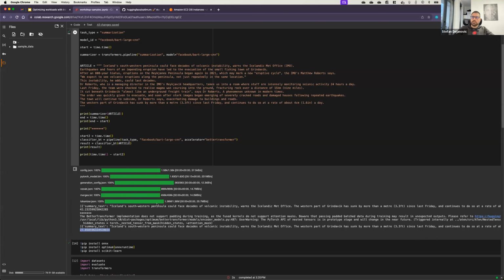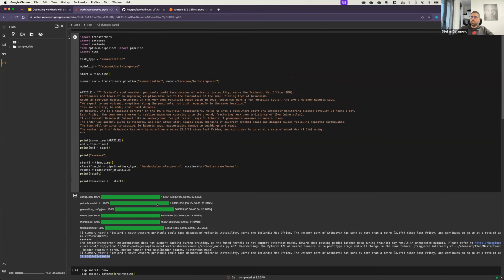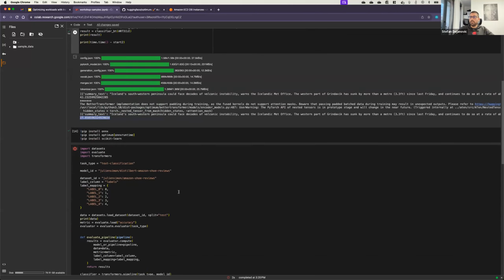So this is completely out of the box. The next thing is how we can use a different accelerator. How can we get even more of a performance boost, even more speed, and even decrease the model size? It's definitely a big deal.